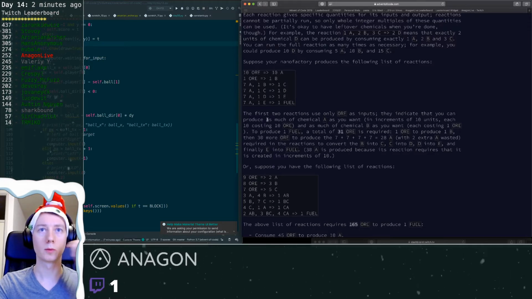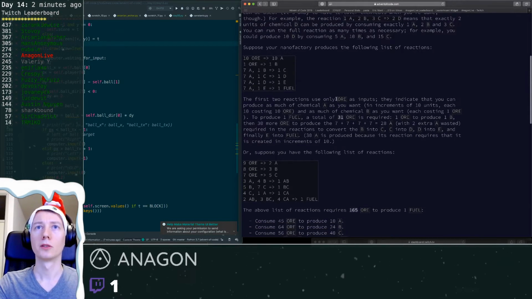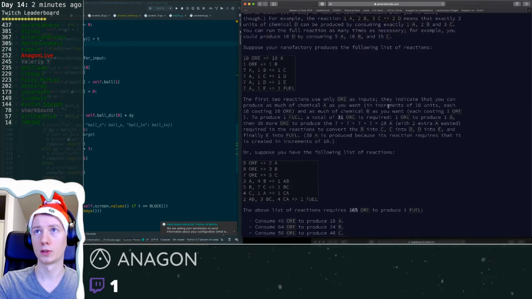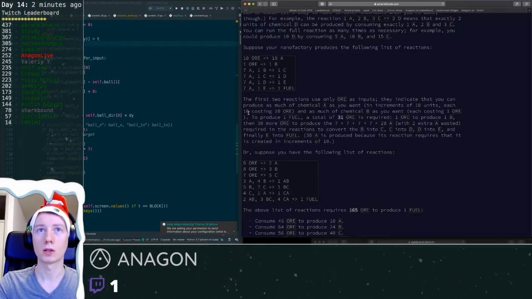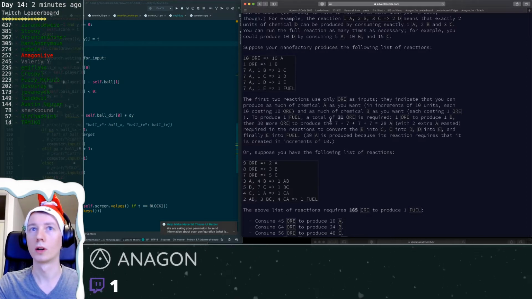Different reactions that are possible. The first 2 reactions use only ore as inputs. They indicate that you can produce as much of chemical A as you want. But you can also produce B, each in increments of 10 units, each costing 10 ore, and as much of chemical B as you want, each costing 1 ore.